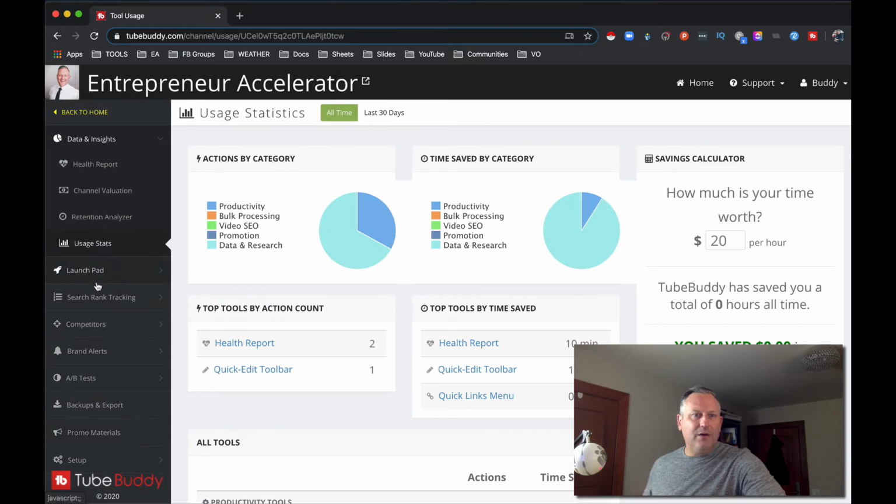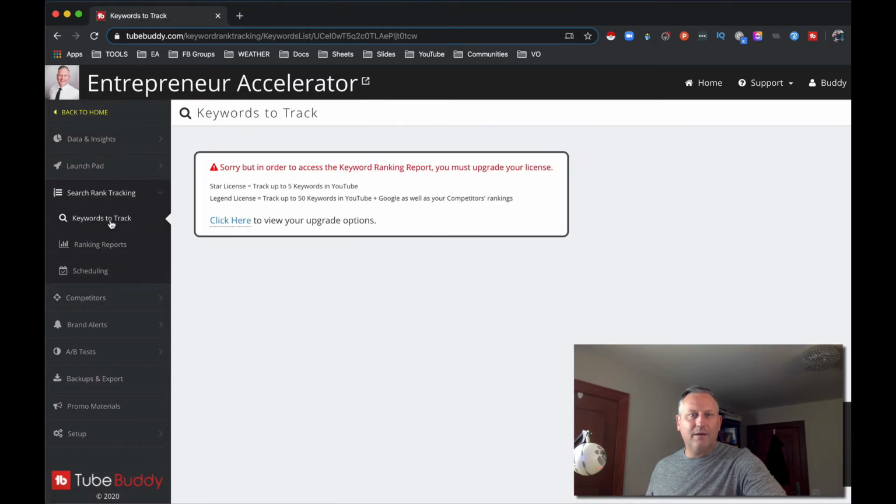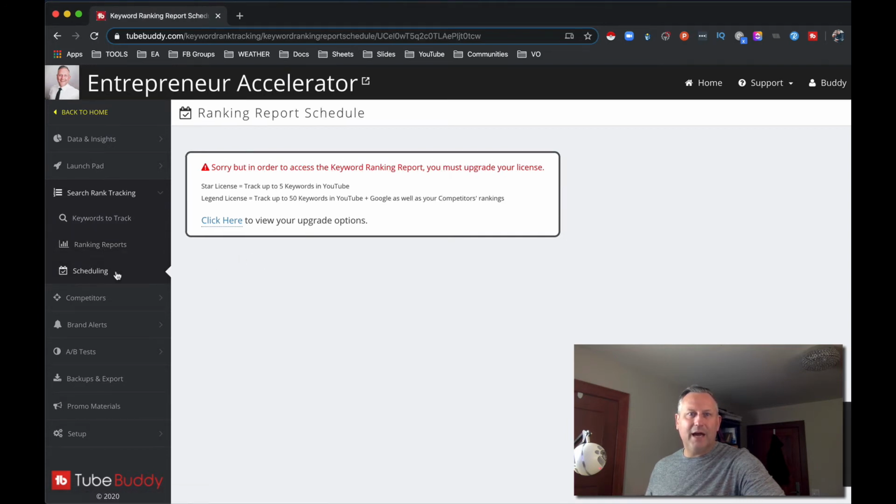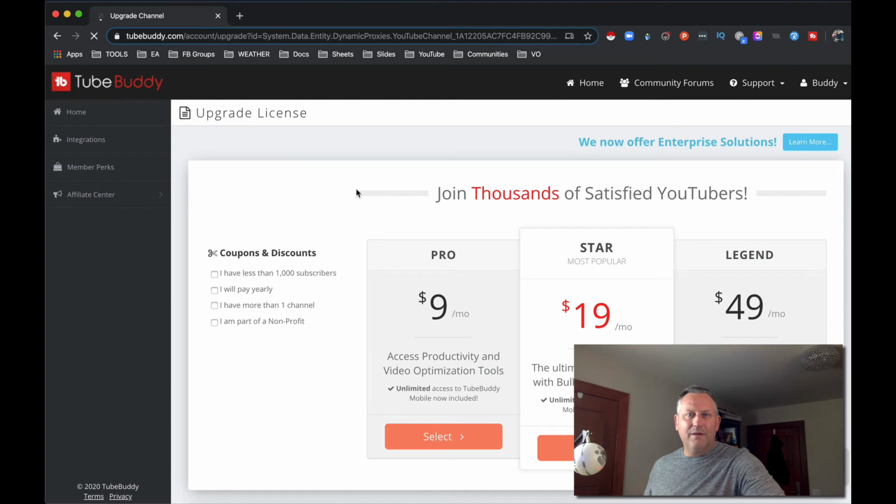Let's check out search ranking, keywords to track. Again, not a lot available in the trial here. But again, this is the back end. We still need to look at the actual Chrome extension. So we're going to go there in a second. Again, competitors. So have to upgrade to all these things.